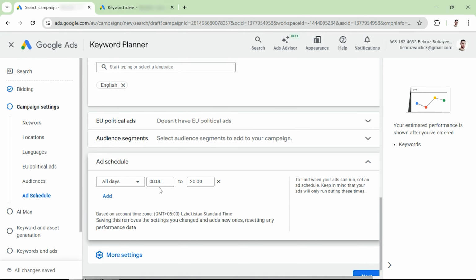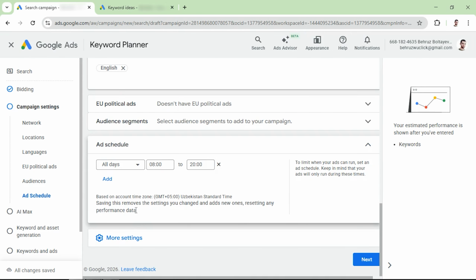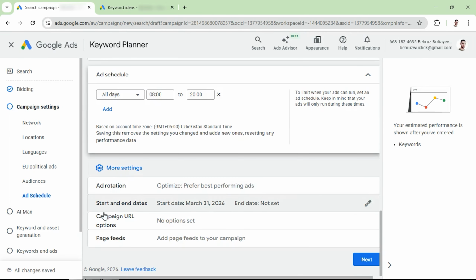But for me, all days from 8 a.m. to 8 p.m. is fine. And after that, click on more settings. Ad rotation, we've seen. Start and end dates, we've seen. Campaign URL options, we're not going to be using that. Page feeds, we're not going to be using that. After that, click on next.